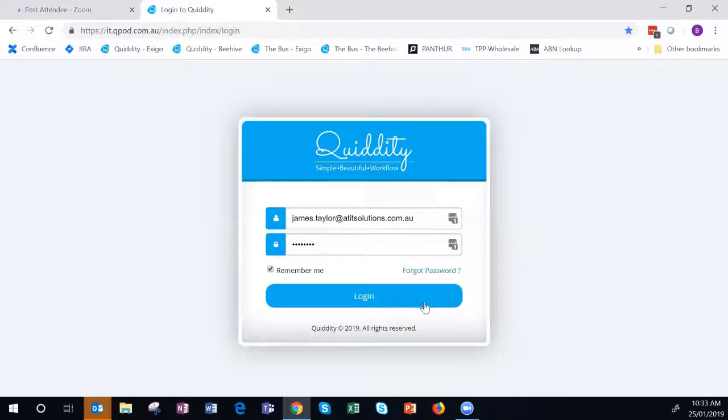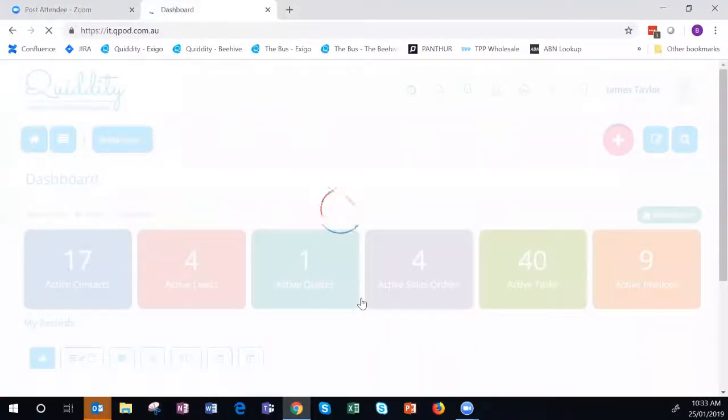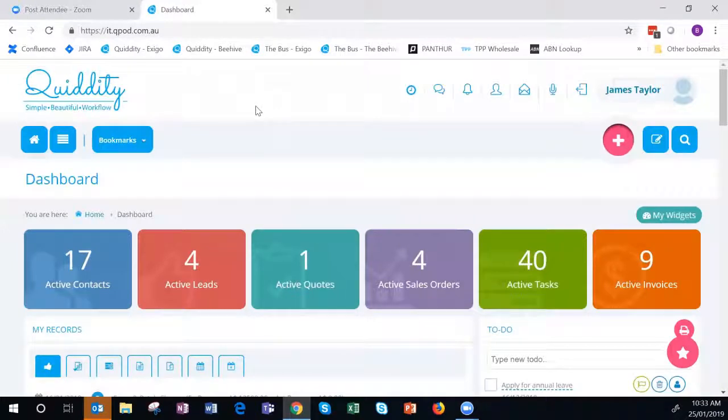So I'll just quickly log into our demo environment. This demo environment is set up with data that's based off an IT professional services company, but any professional services company and some other companies as well actually use Quiddity very successfully. So it's quite a broad tool that can be used across different types of businesses.